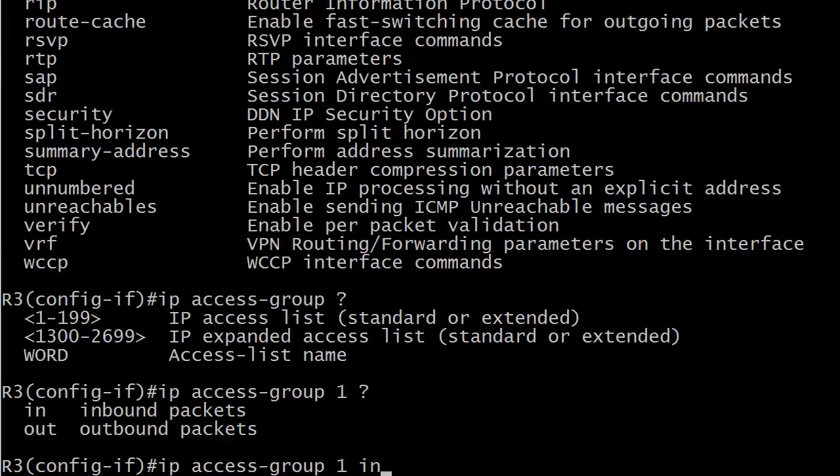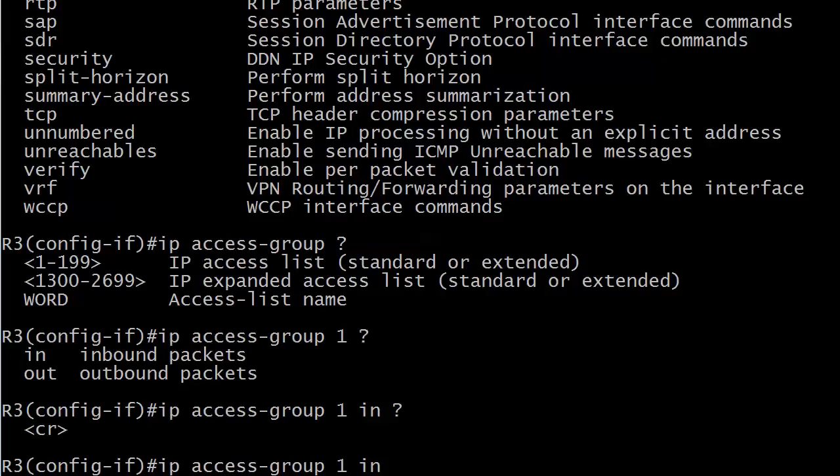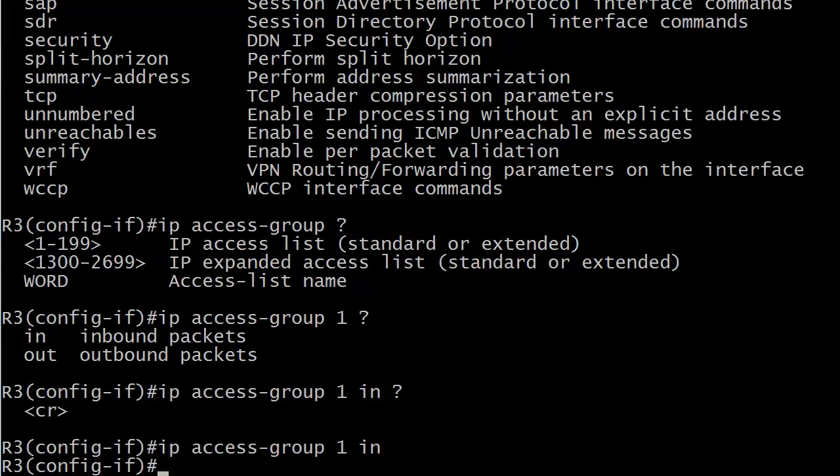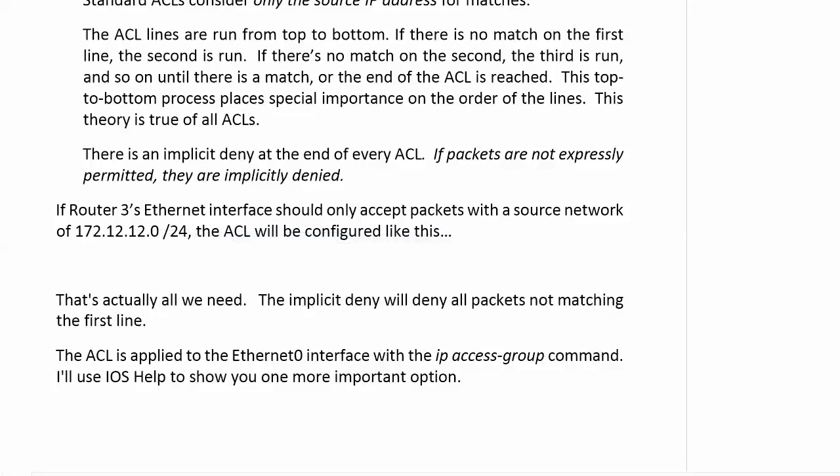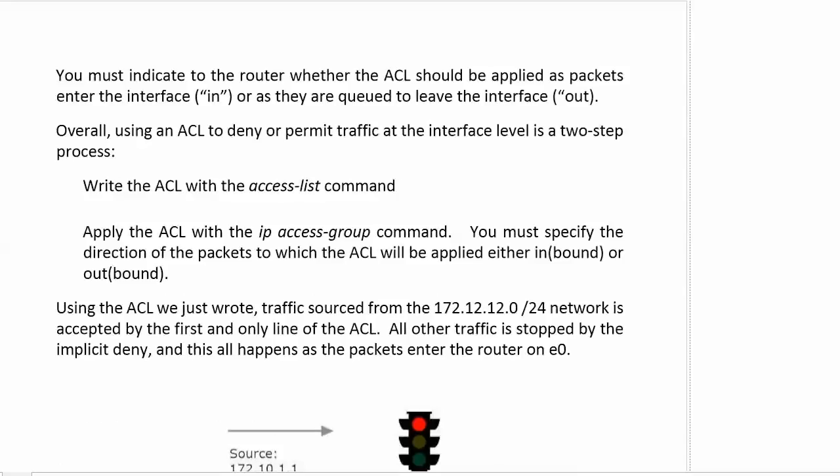So we did say in during our little drill, and that is it. That would be it right there. IP access group 1 in. And again, we saw the in at the end because you've got to indicate to the router whether that ACL should be applied as packets come into the interface or as they are queued to leave the interface, that being out. They are not technically in the queue yet when they're stopped by an outbound ACL, by the way. They're actually between the routing engine and the transmission queue. But we just know that they're not leaving. That's what we're concerned with right now.